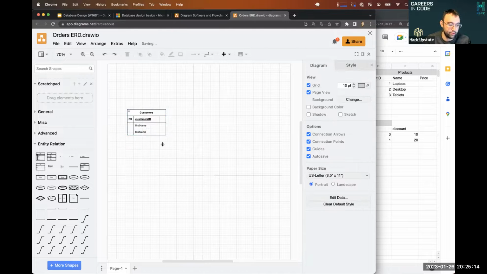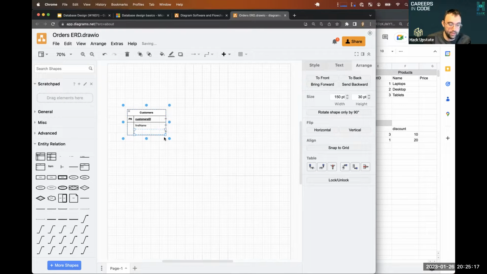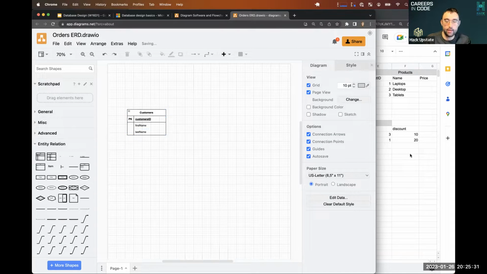So if it's easier to delete by just clicking on the row and hitting the delete button, you can do that. And then you can come over here to the table row and go ahead and drag that in. And that's what's going to add in a new row to customers. So whatever's easier for you.